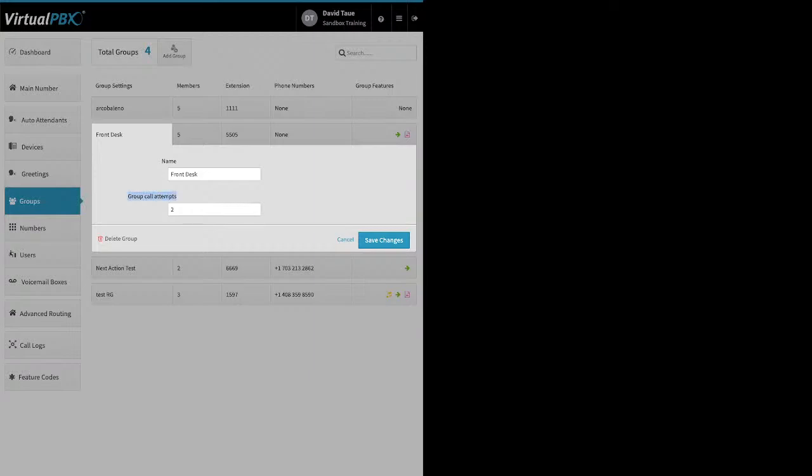Once a group's created, you can click on its name and you can change the name at any time. Here you have the group call attempts. All right, I have 2. You have little arrows here to the right that you can increase or decrease as you see fit. What this is, is how many times the inbound caller is offered to your staff members, right? How many attempts is offered to everybody. And then you click on save changes.